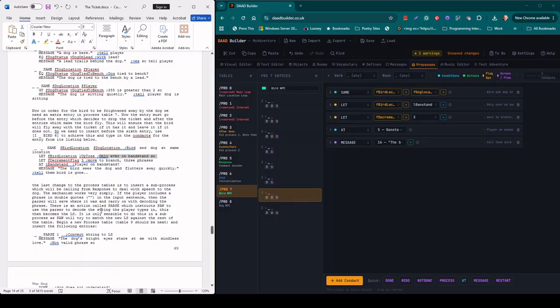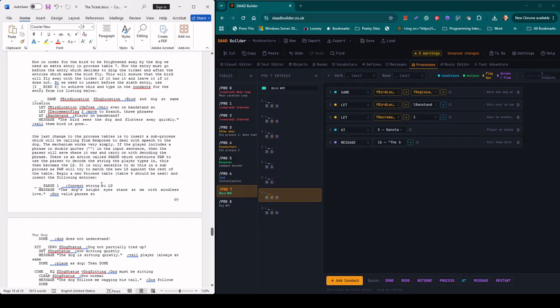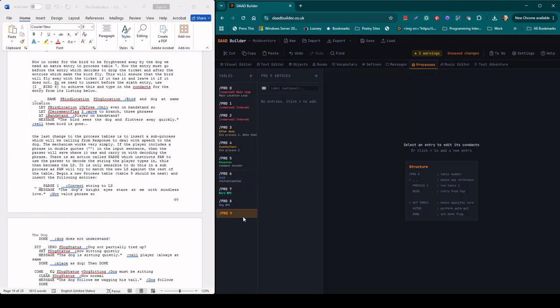There is an action called PAWS which instructs PAWS to use the parser to decode the string the player has typed in. This becomes the ls. It is only sensible to do this in a sub-process, as PAWS will try to match the new ls against the rest of the table. Begin a new process table. Table 9 should be next. And we're going to label that speak to dog.